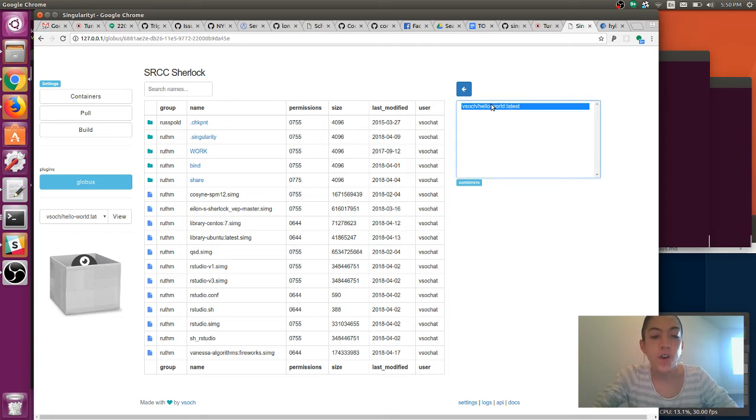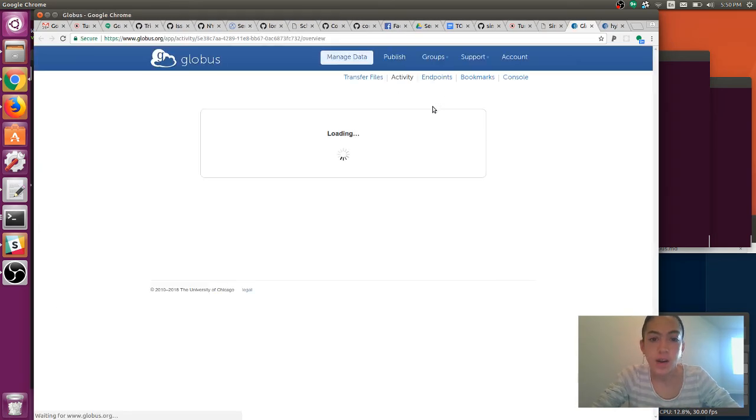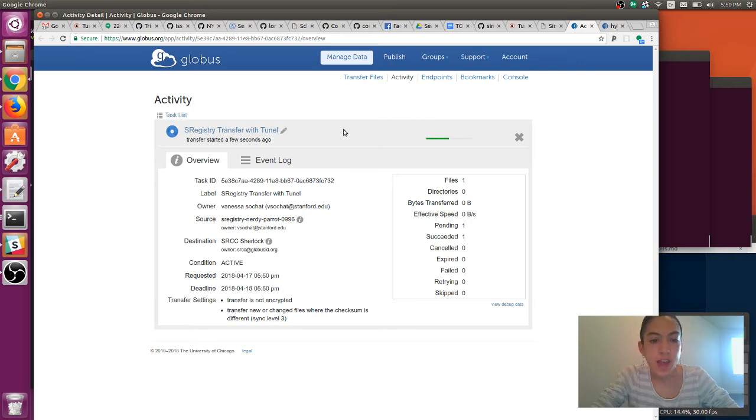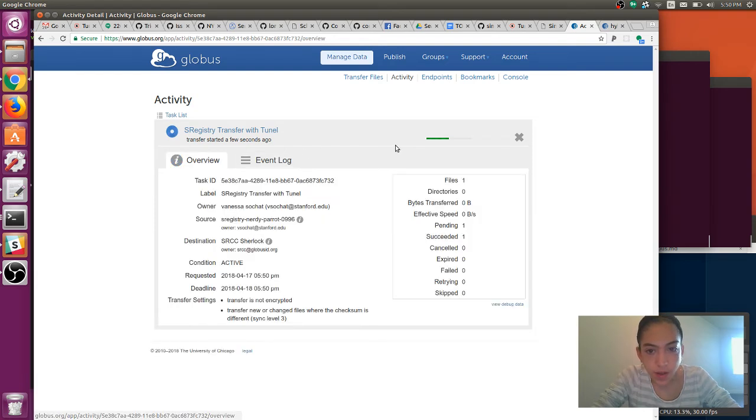So let's say the first thing I want to do is transfer a container over to Sherlock. Well, I would select it. I'd push this button here. And what that just did is it created a task, which I can open up here, and I'm going to keep track of it here. And it has my source and my destination, and that it's pending, and the event log, and all that really awesome stuff. So we know that it started, and that will probably finish soon.